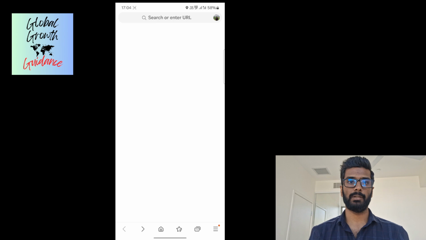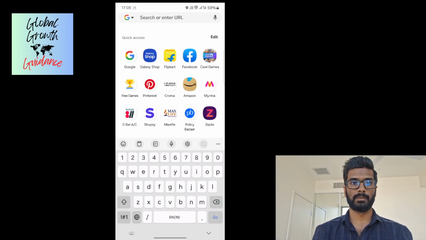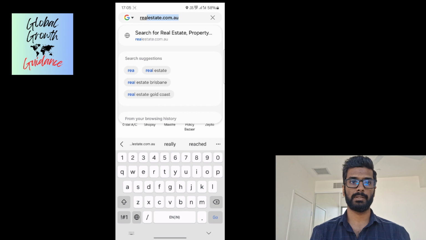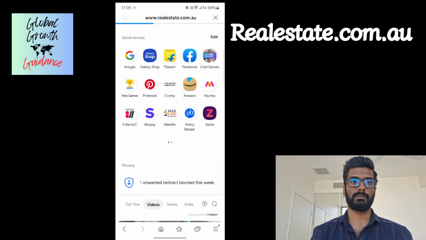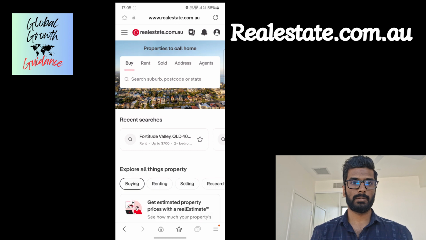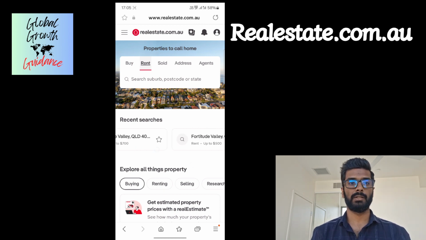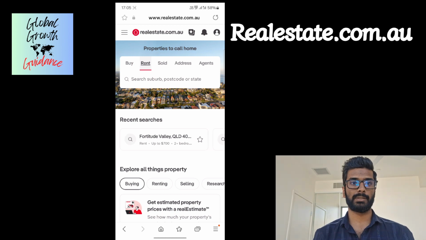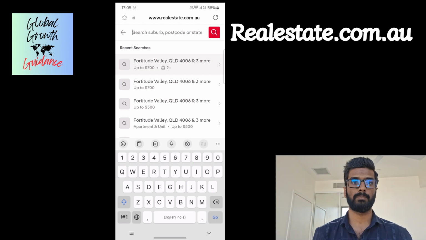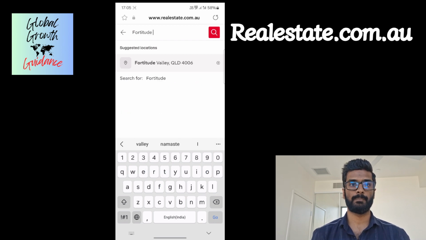We'll open our browser and go to the online platform. Firstly, we'll be covering realestate.com.au. Here we'll be clicking on rent. Below you will be able to see the recent searches if you have already used it. If not, we can always click on the search suburb or postcode area and select the suburbs in which we are planning to live in. In my case, as my office is in Fortitude Valley, I'll be looking for the suburb Fortitude Valley and the nearby suburbs.